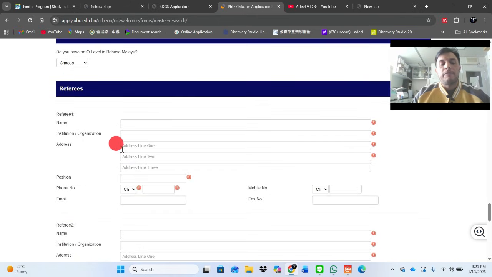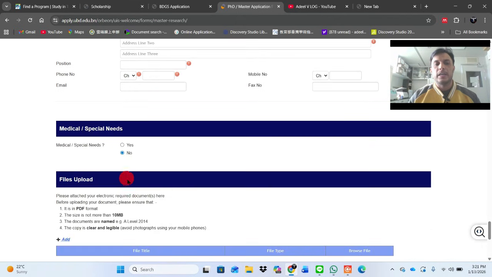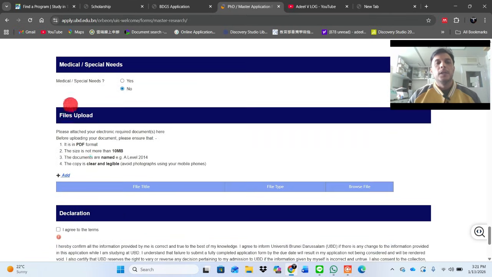Okay, so the next part is the reference. Reference is a main point in a scholarship. If your reference is not good, or not on time, then it will be a big issue for your application. So remember that. Your recommendation letter and reference letter are the same thing. You have to write your professor's name, your institute, address and phone number, and the same for the second one. Medical specialty: if you are a disabled student, with any kind of disability, you can click yes, otherwise no.